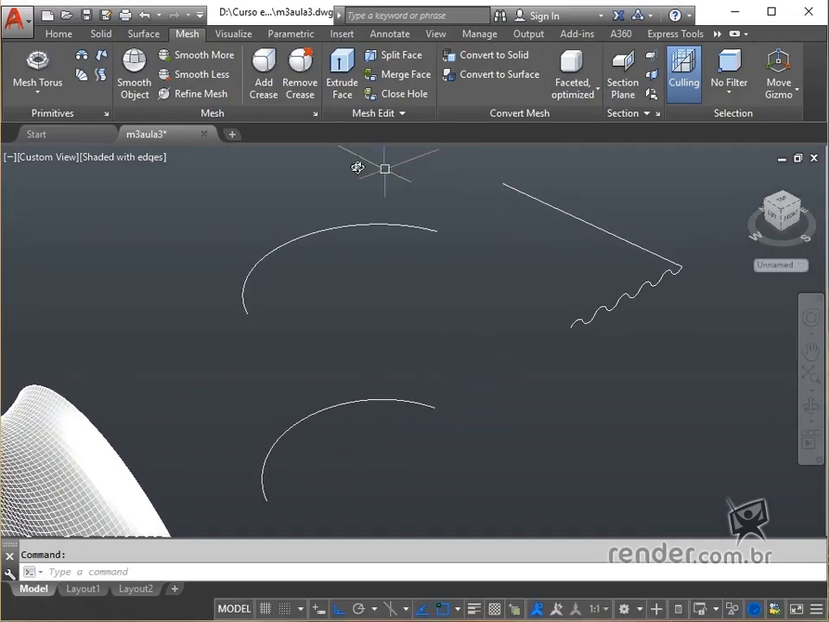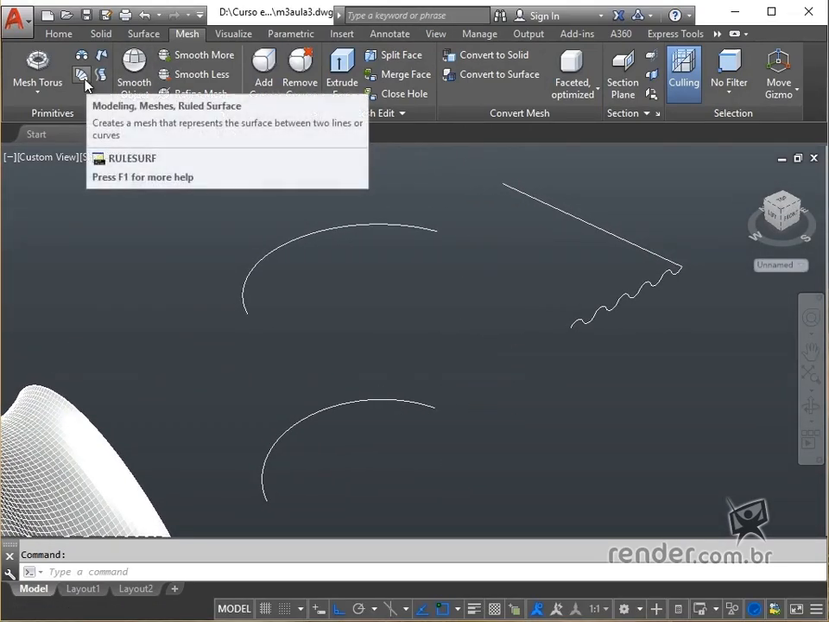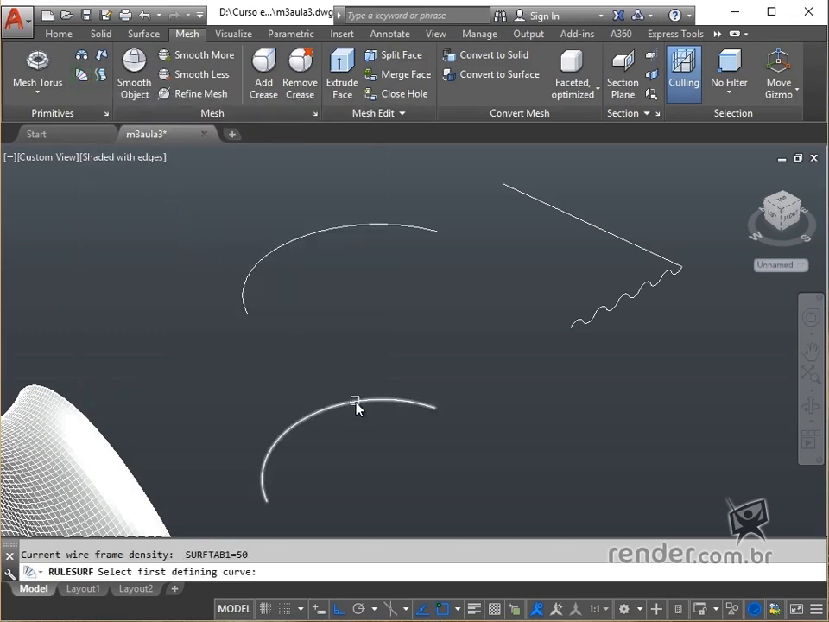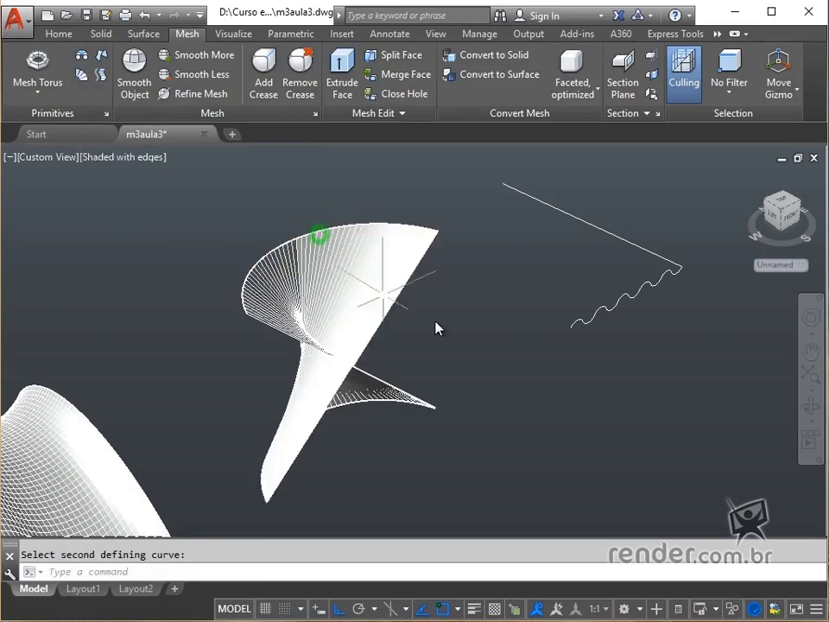Next we look at the command Rulesurf, which creates a mesh representing the surface between two lines or curves. We fire the command, select the first row, select the second row and ready, we have a mesh created between the two selected rows.